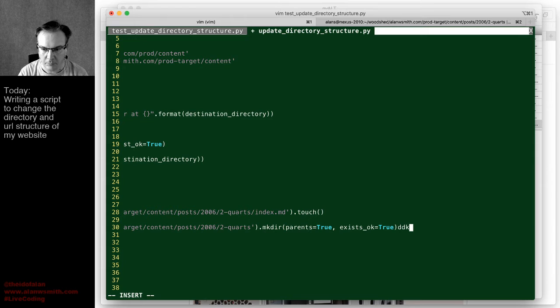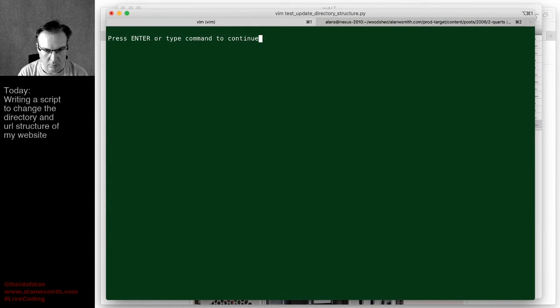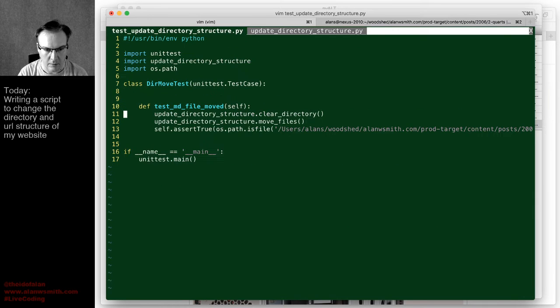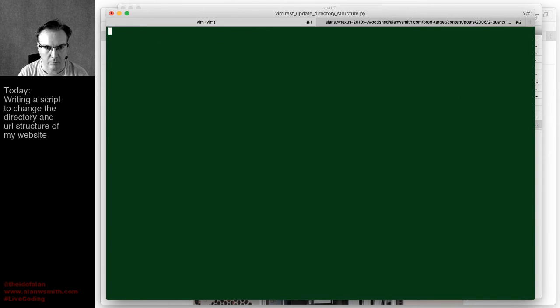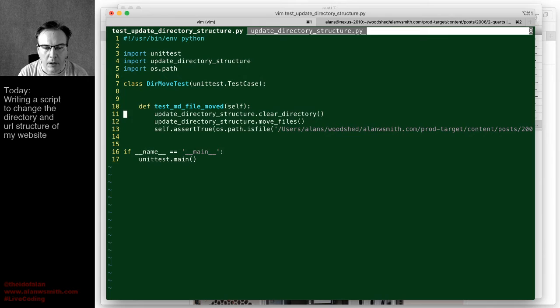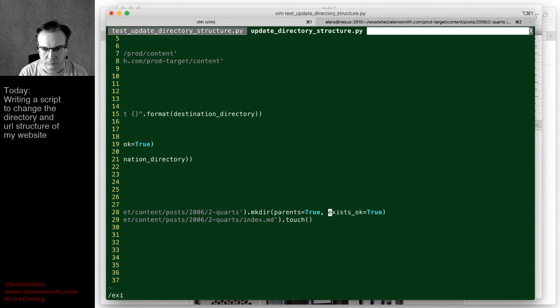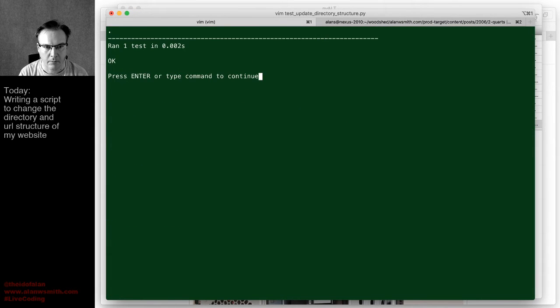And then what we need to do is make sure that that make dir happens before we try and touch the file. So what happens now, I think, is going to pass. Nope. Unexpected keyword exists, okay. Oh, exist_ok. So get rid of that. There we go, test passed again.